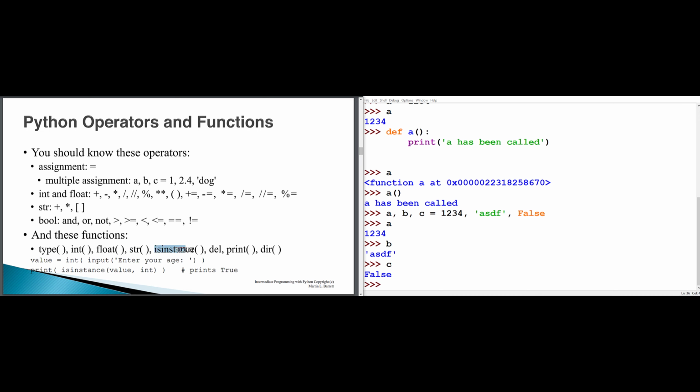Now, isinstance has to do with class hierarchies, so it may be just a touch premature for us here to talk about it. Now, I don't talk about isinstance in my intro course. It's entirely possible that Professor Barrett does that. Let me just show one example with isinstance.